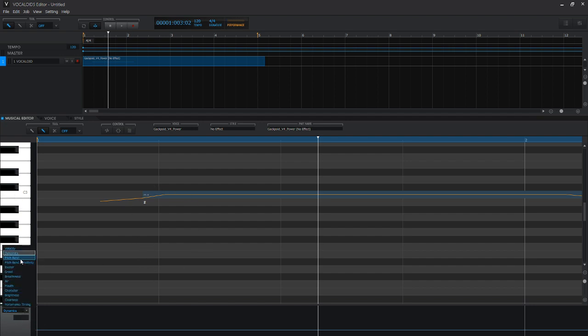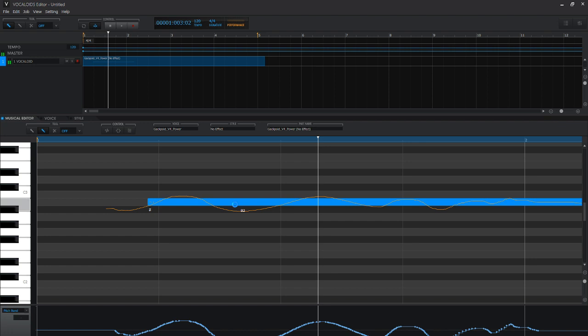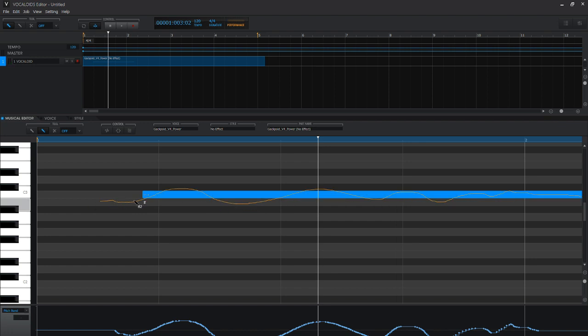Pretty simple. Pitch bend is also kind of self-explanatory. It bends the pitch of the note, like so. If you draw like this and then like that, you get a little fancy. You see this yellow line right here? It represents the pitch of the note. So let's listen to it now that I've added some beauty to it.